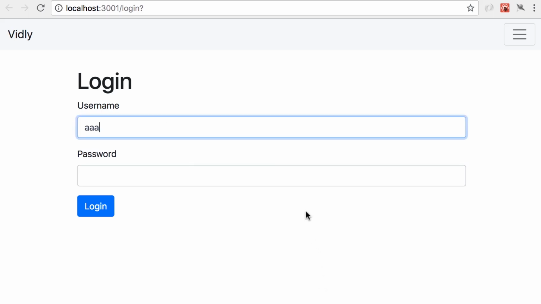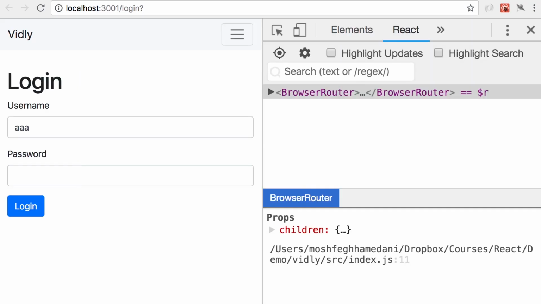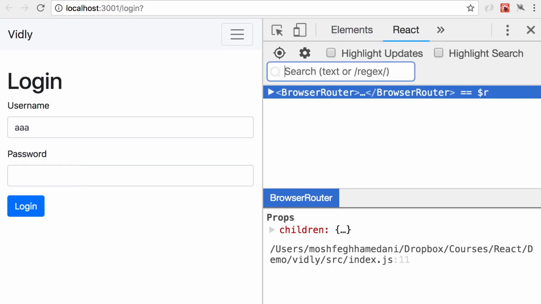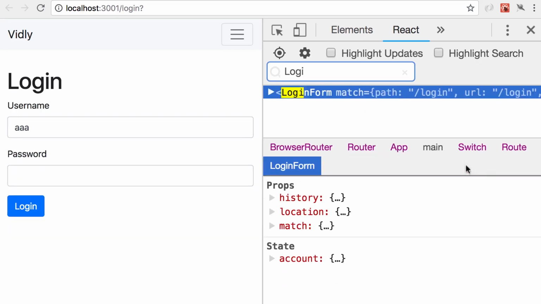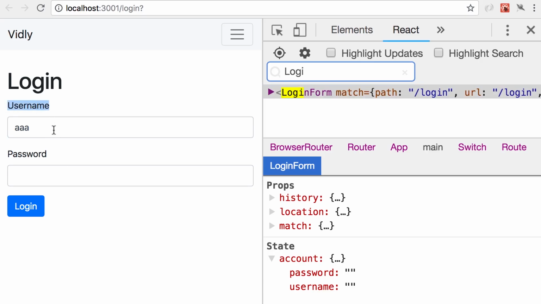Now let's open up React DevTools. Then let's search for our login form and look at our state object. See what's going on here? We have this username property here that is completely detached from this username field.